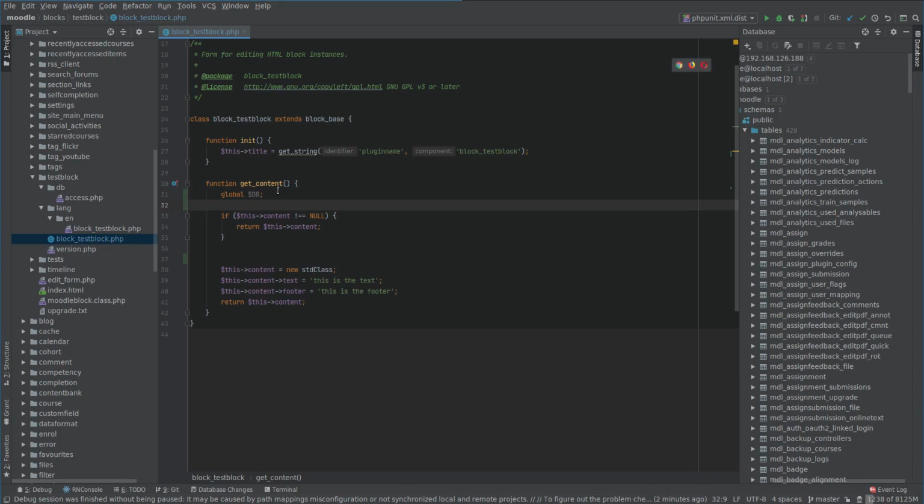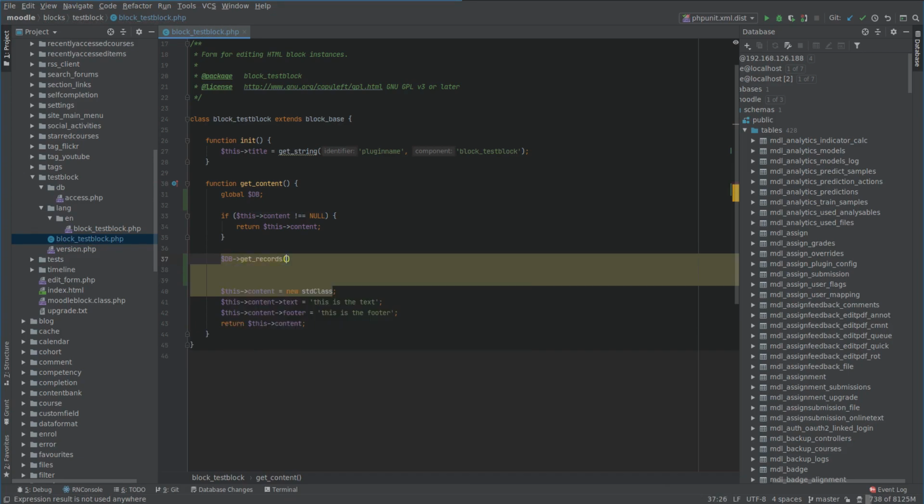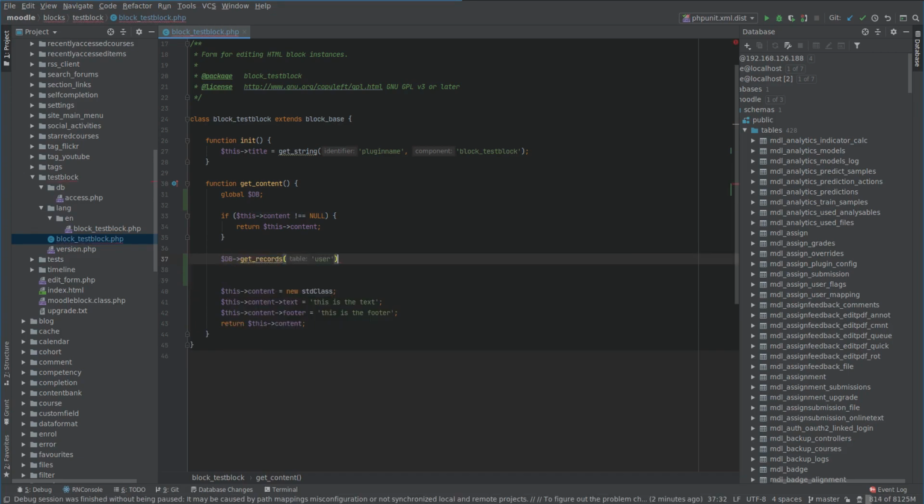First, you start with this global variable DB. And Moodle initializes this earlier, and it basically is the interface between your code and the database. So maybe after we check if we've already set the content in here somewhere, let's do a DB call to get records from the user table. So that's how easy it is. We get this global variable, and that's how we interface with our table.